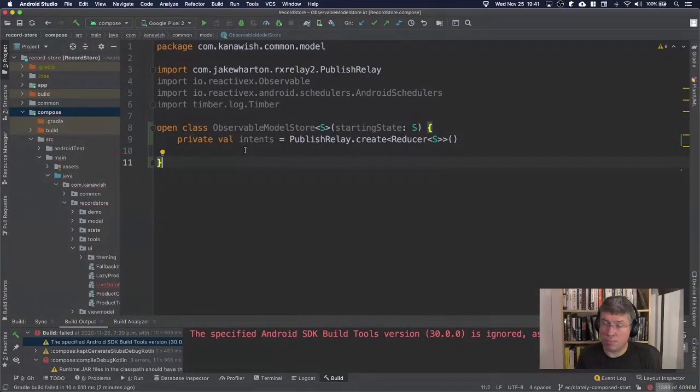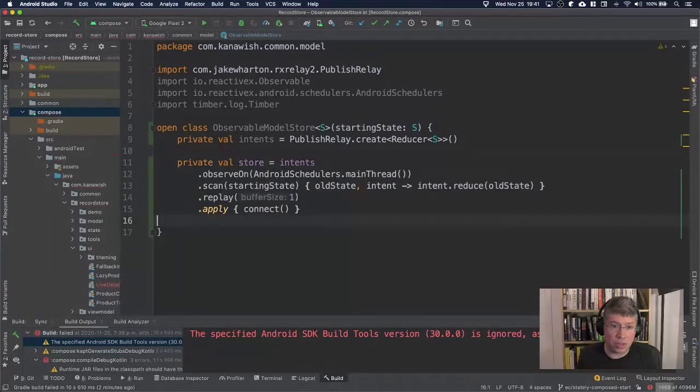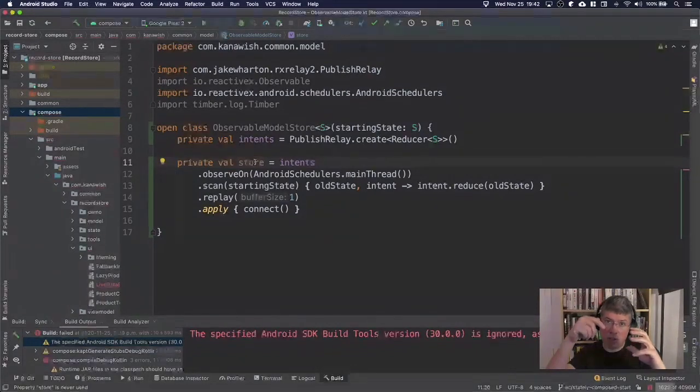LiveDatas have their own technical limitations. I'm not going to deep dive on that right now, but basically relays do not have those limitations. And on top of all of this, we're going to create this little construct called a store. So we have a relay that basically brings in all the events. Now we're going to use it to consume the events. And the store itself is where we're going to basically have our state, apply event changes to it, and then broadcast those from the store.